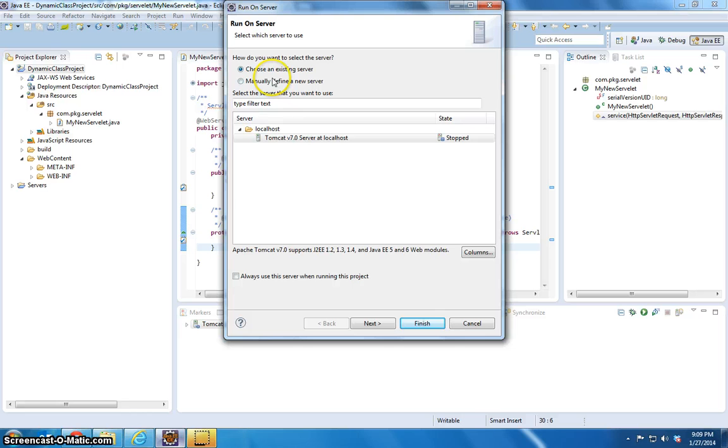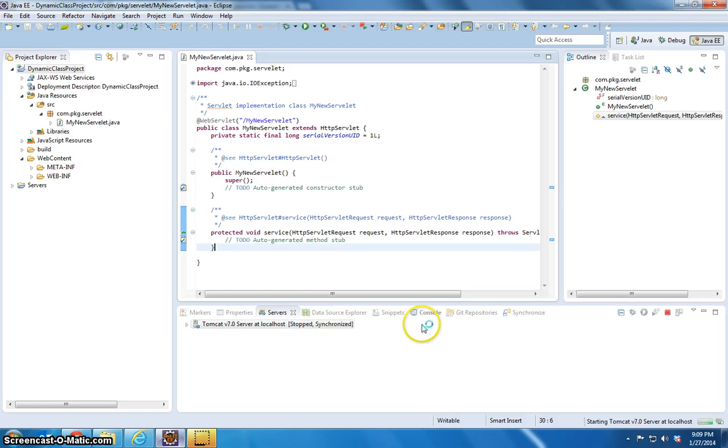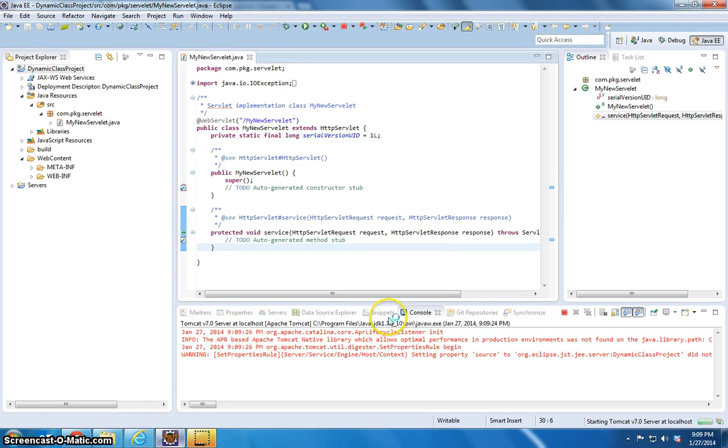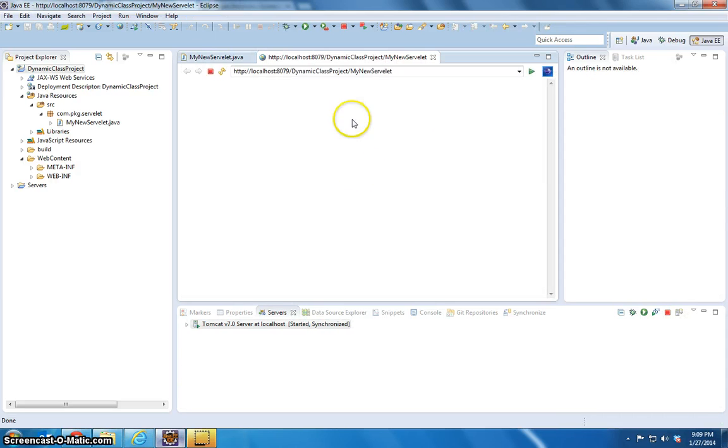It's going to ask me to choose my existing server. You get this screen once; it's not going to ask you over and over again to use Tomcat. Click next. Okay, I don't care about the My Dynamic project; that was just something else I was working on. Okay, I should get a blank web page. It's not going to show me much, but that's what I was looking for. Let me stop this. I know that the program works.